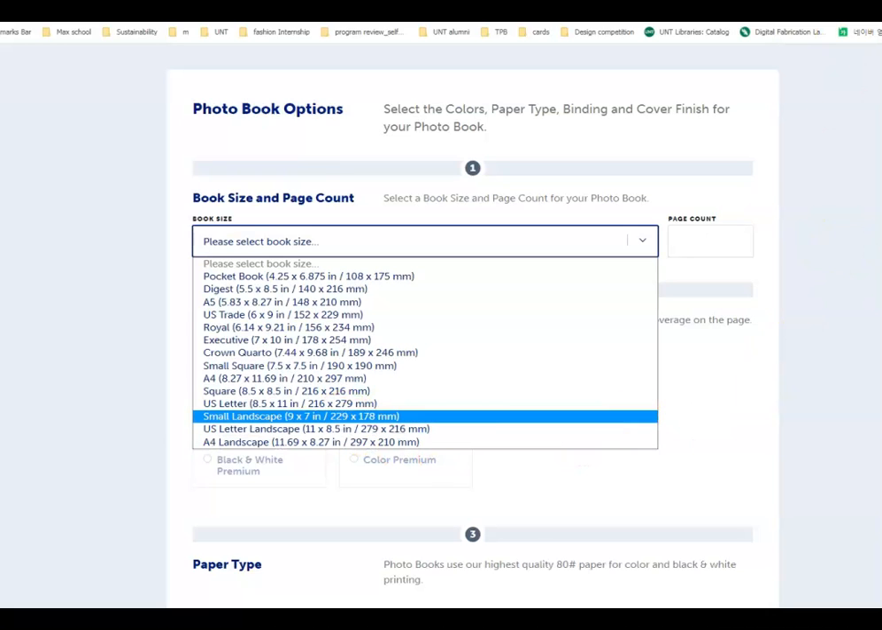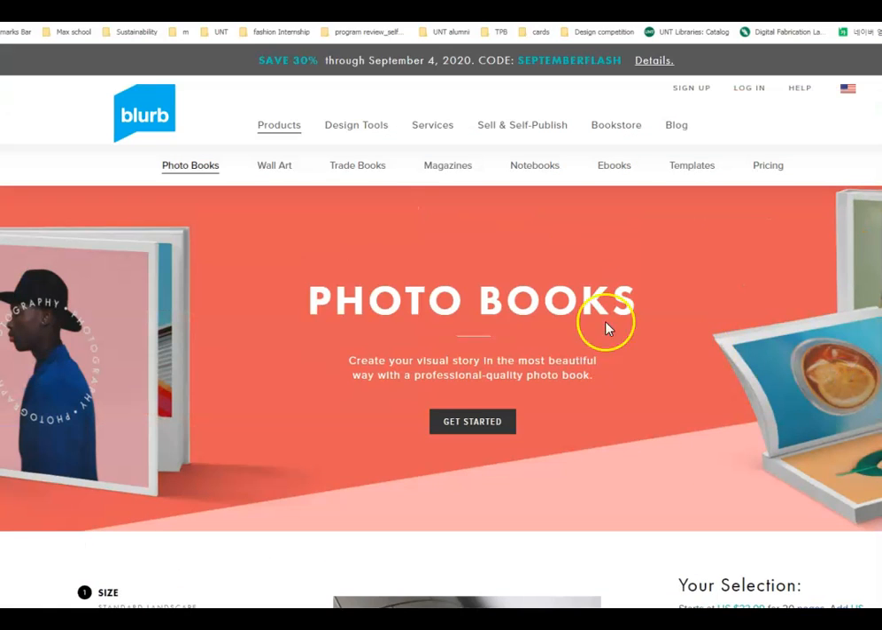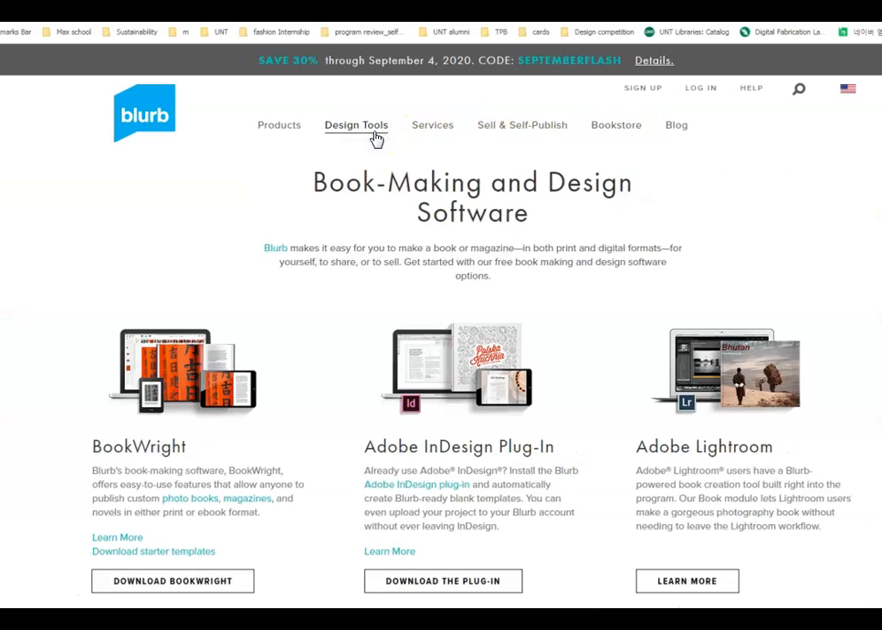But blurb.com actually has a great feature with Adobe InDesign. They have the plugin option here and here. If I go to Design Tools, they have the Adobe InDesign plugin.